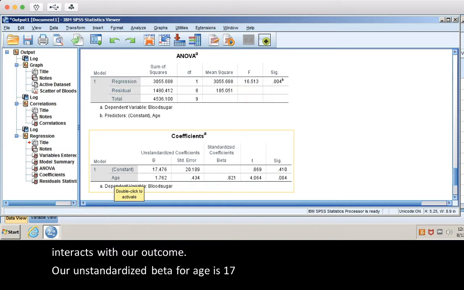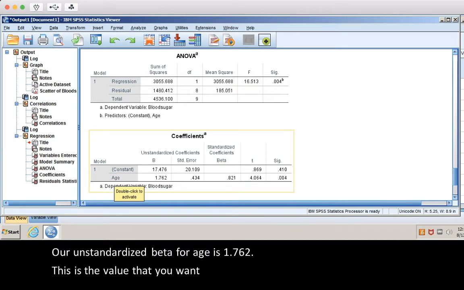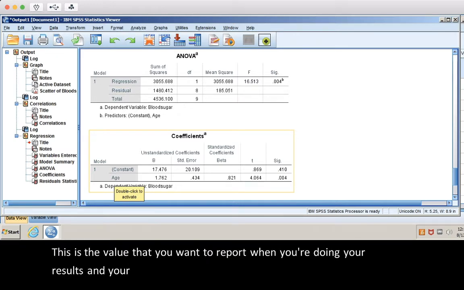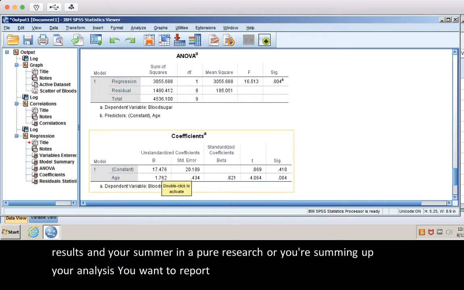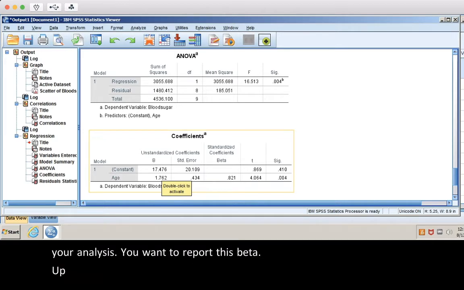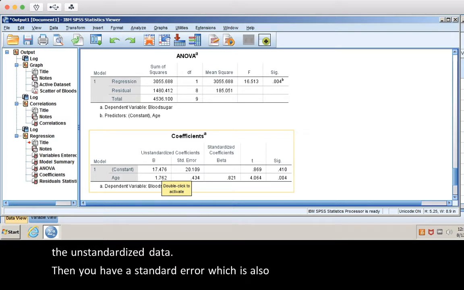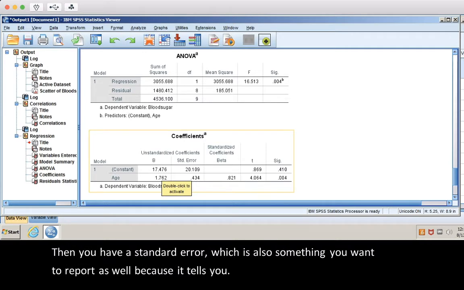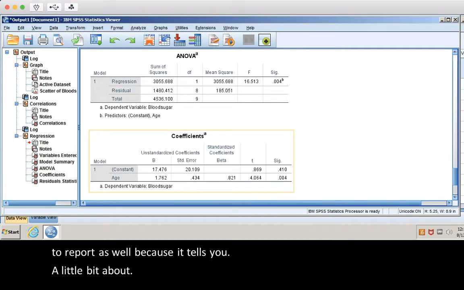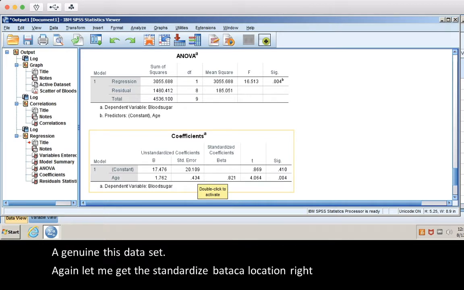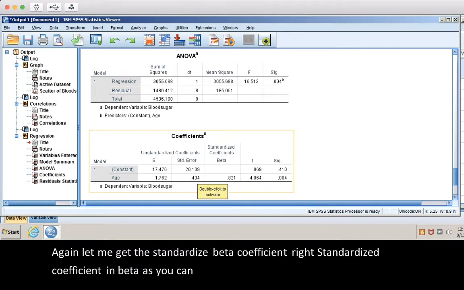This is the value that you want to report when you're doing your results and you're summing up your research or your analysis. You want to report the unstandardized beta. Then you have a standard error, which is also something you want to report as well, because it tells you a little bit about age in this data set. Then you get the standardized beta coefficient, which, as you can see here, is the same as the correlation coefficient.